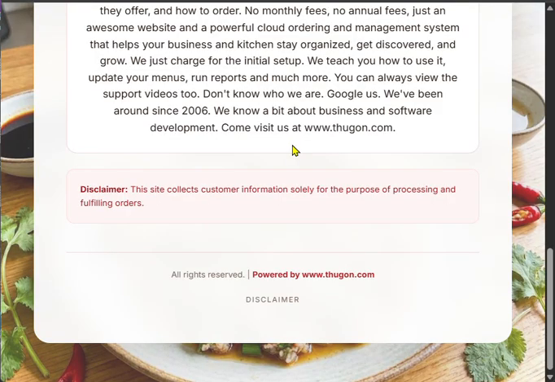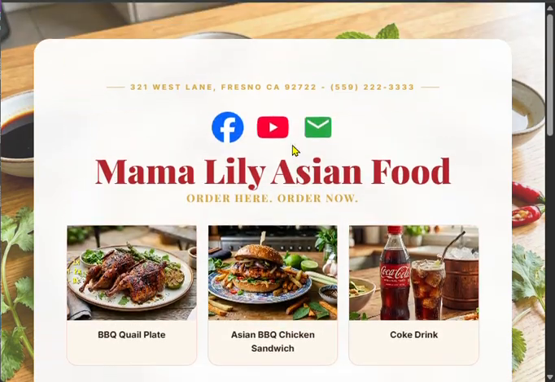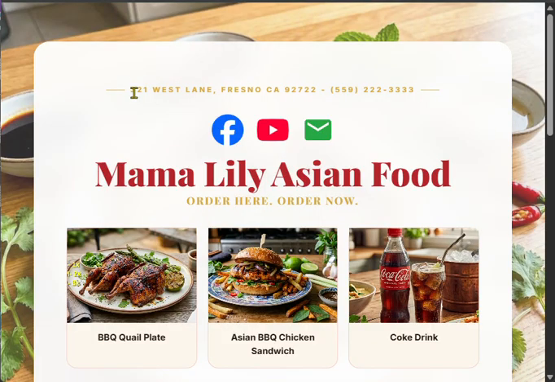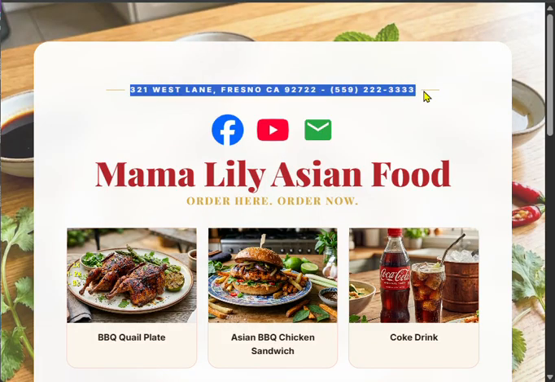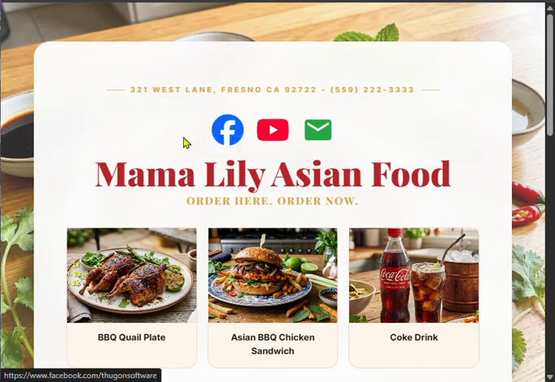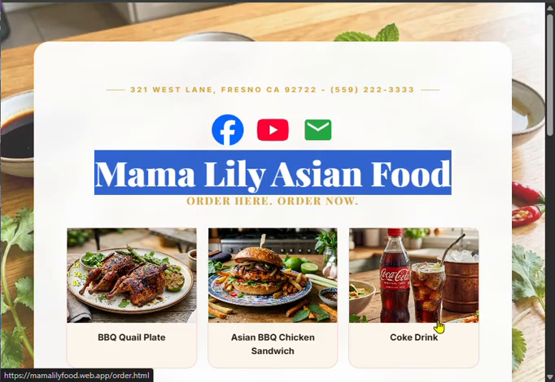Yours will probably be a little different from here, and there are a lot of things that you can customize. You can customize your address here inside the app. You can change these links as well. You can change the Facebook link, YouTube link, and the email here. You can customize that to your business email, or if you have a Facebook, and you can also change the title of the app as well here.